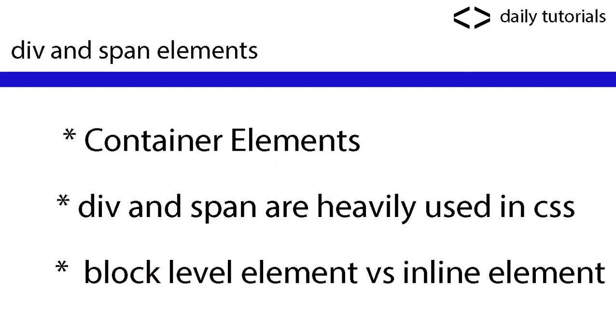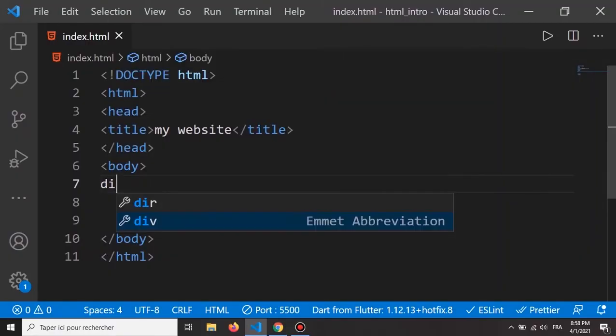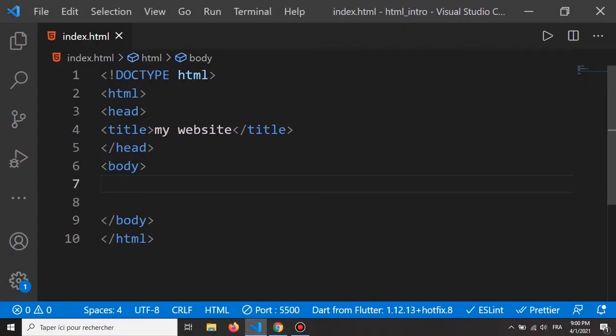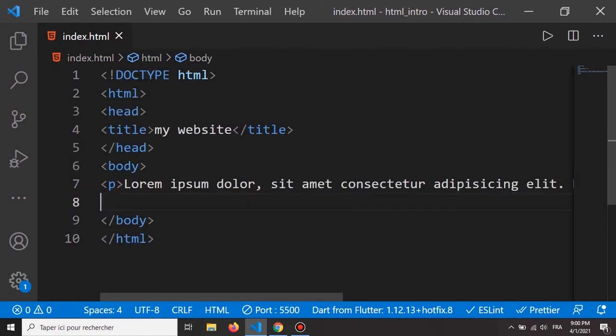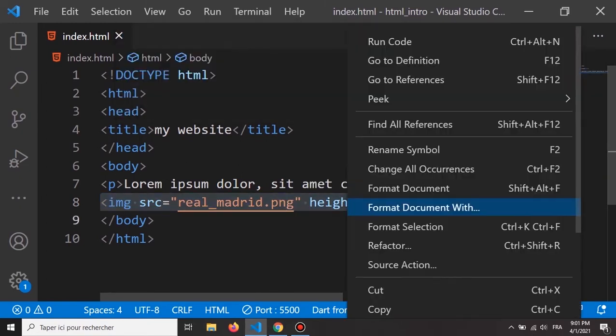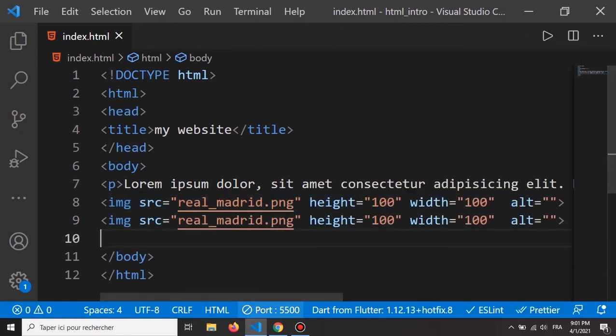So let's pull up VS Code. First, let's write div, and below it we're gonna put the span. Now let's check the browser, and here we can see that nothing has changed. So let's go back to VS Code, and here we're gonna start with a paragraph with random text, and also we're gonna have 2 images. We're gonna add the height and width. Let's copy this one. Now let's check the browser.